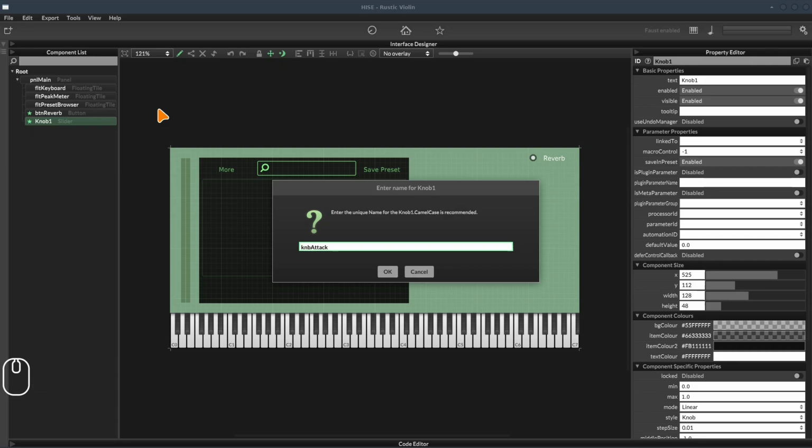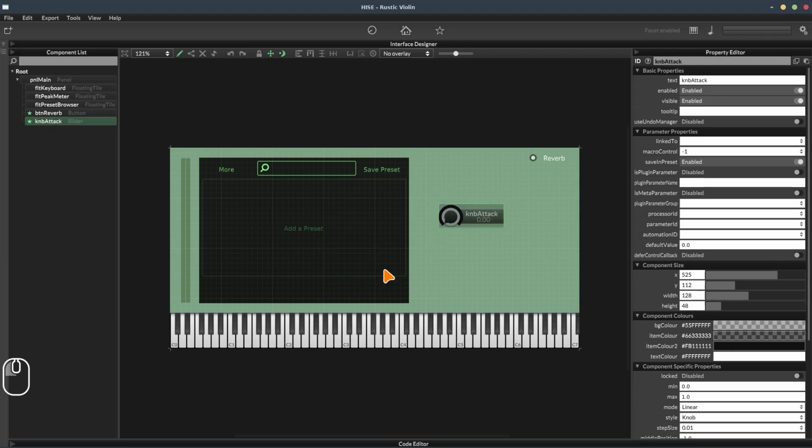Now I use the KNB convention even if it's going to behave like a slider because we use the same control for knobs and sliders, but if you wanted to make some distinction there, you could call it SLI attack for a slider instead of KNB, but that's up to you. One method isn't better than the other.